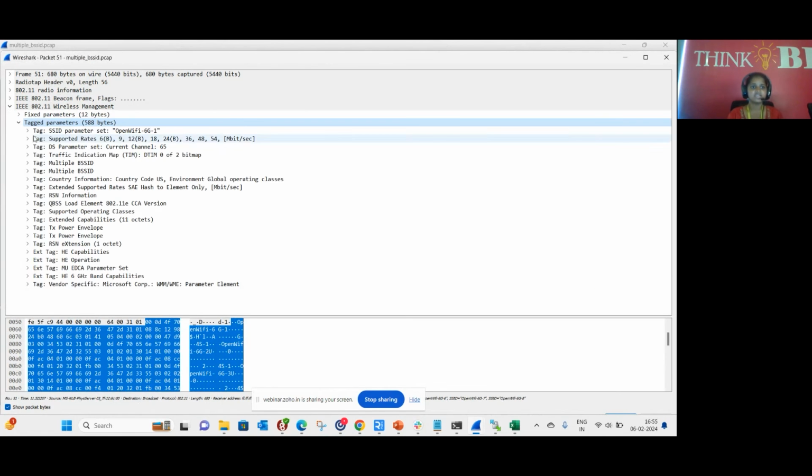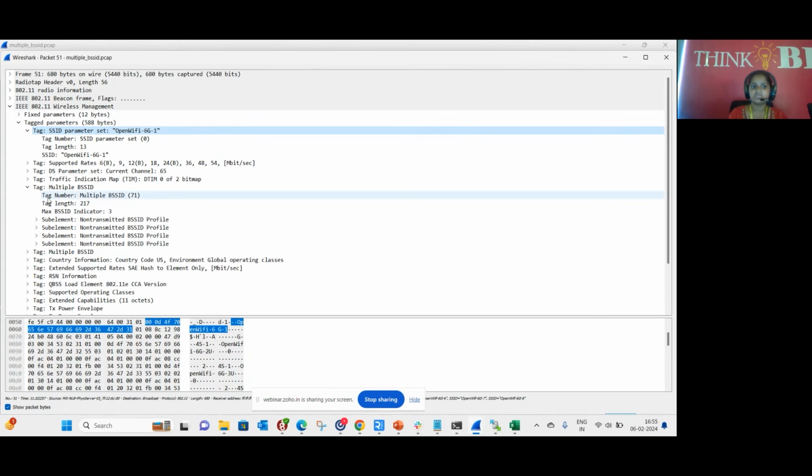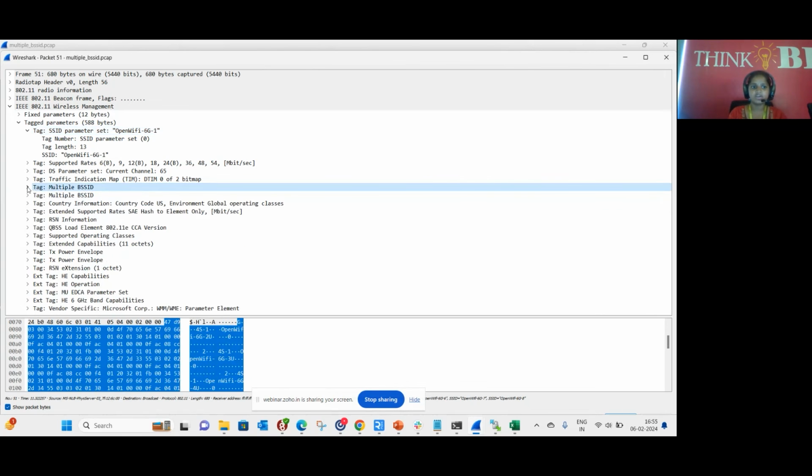Here we can see that there is one SSID which we can call the transmitted SSID. This is the main SSID that will be sent. In this AP I have configured 8 SSIDs. The other SSIDs' information I'm sending using the same beacon frame. All other parameters like supported rates and HE capabilities will be the same for all the 8 SSIDs, so these will not be sent multiple times.